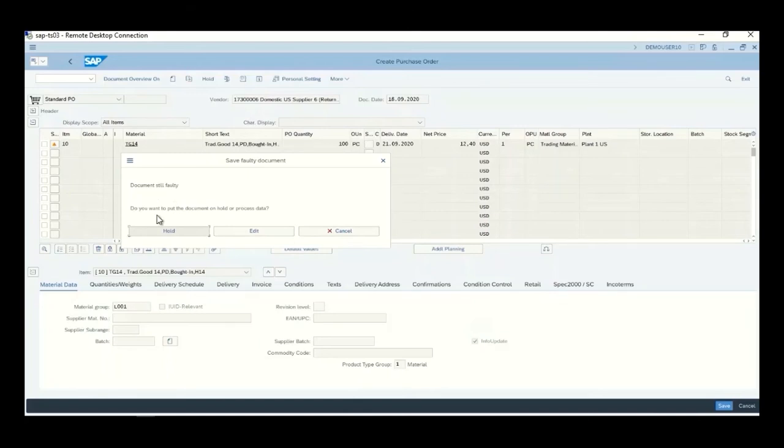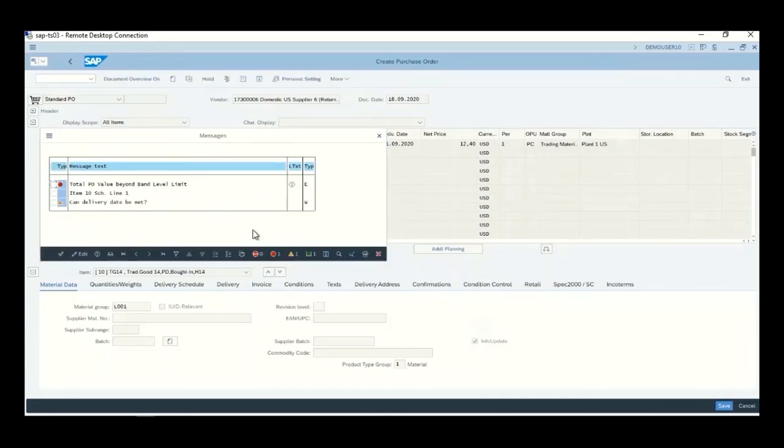So it says, do you want to put the document on hold because there is some faulty data in here. Let's look at the faulty data. You can see from the log here, it says total PO value is beyond the band level limit. So this particular message is coming from the NextLabs policy, where the policy is evaluating whether the user is allowed to create such a PO or not, based on his band. So he will not be able to save this particular PO.